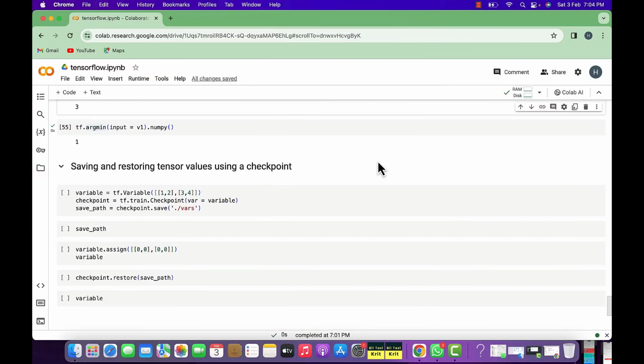And now the next section is saving and restoring tensor values using a checkpoint. So what is a checkpoint? When we train a machine learning model, our trained model consists of thousands of variables, and that trained model is using those variables to make predictions. While training the model, we are basically calculating the values for those variables. So in the process of model training, we are calculating the values for thousands of variables.